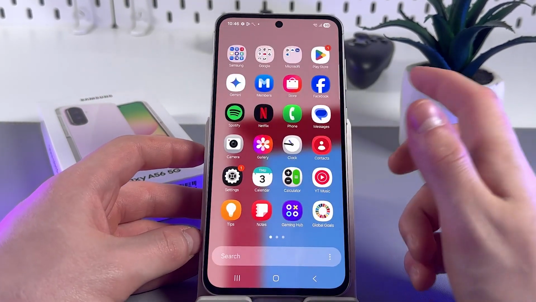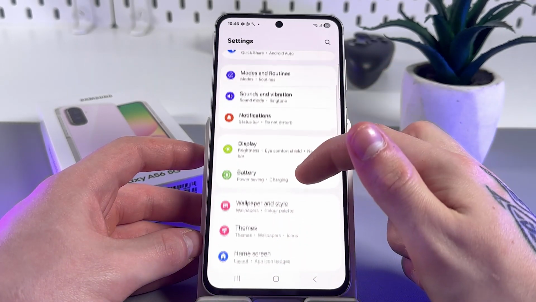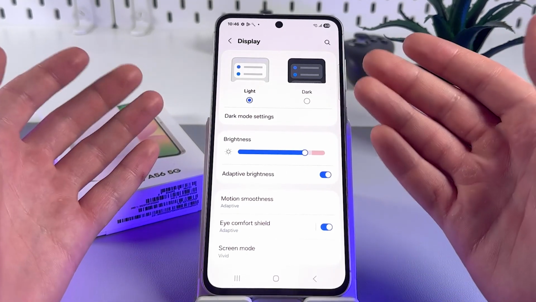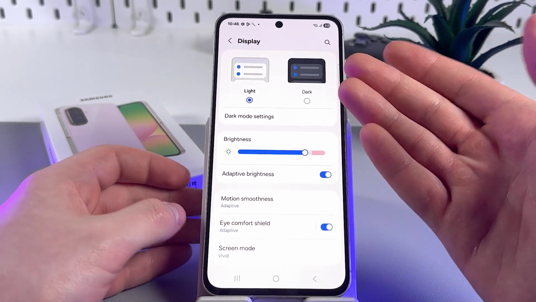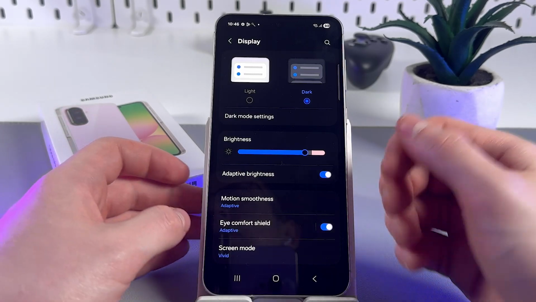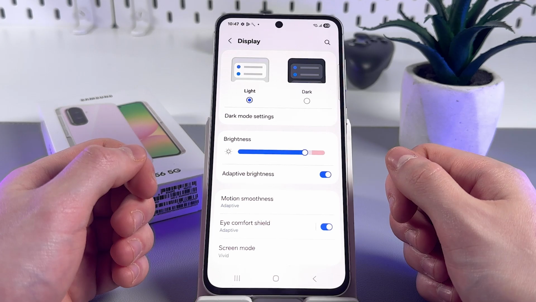First, find the Settings app with the gear icon and scroll down until you see the Display tab. Tap into it, and here, as you can see, you can tap just on the dark mode to turn it on, or on light mode to turn the dark mode off.